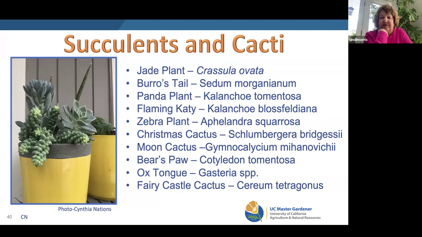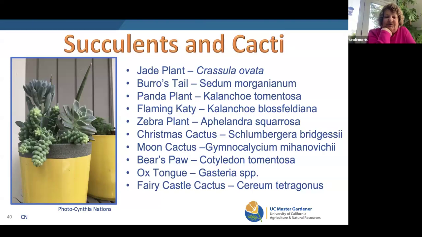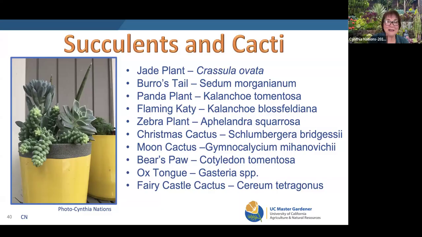A zebra plant is a succulent? That's what our resources said. Wow, I didn't know that. Yeah, I learned something new.